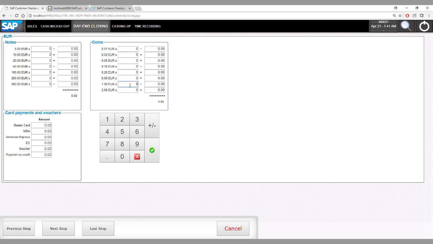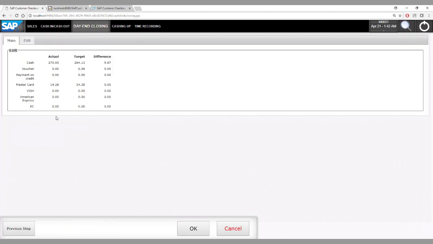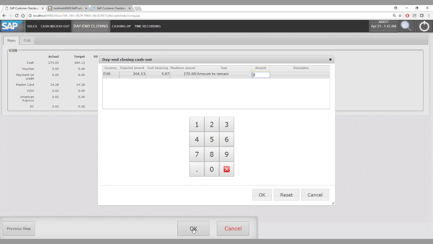So now I made a note and I said 270 is what she has in cash, and in MasterCard 14 euros and 28 cents were paid. I go to the next step. The system shows me that for MasterCard the amount is matching. However, for cash there is a 5 euro and 87 cents difference, and a transaction called cash balancing will be created for this difference. Serving staff can go ahead and say that this is no problem. She accepts this difference and she will leave no money in the box.